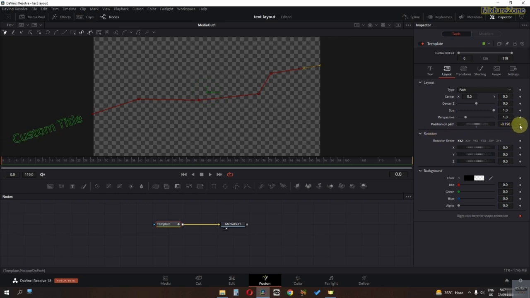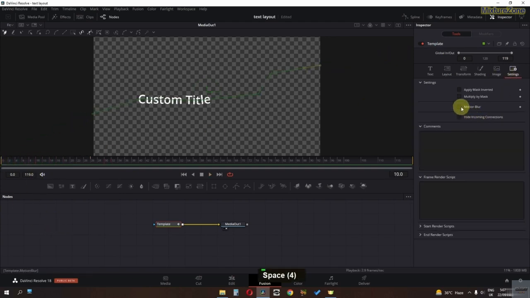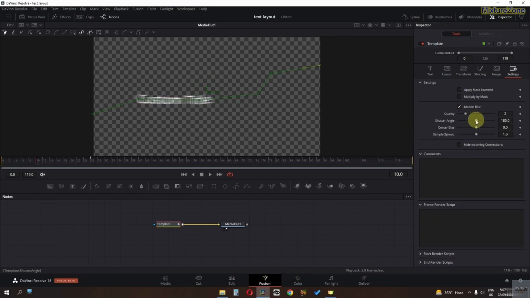So I'm going to just add a keyframe. Let's go to this frame and let's increase the position on the path. Now if I play this video, you can see we have this animation. Now you can go to the settings and add a motion blur and you can decrease the shutter angle.